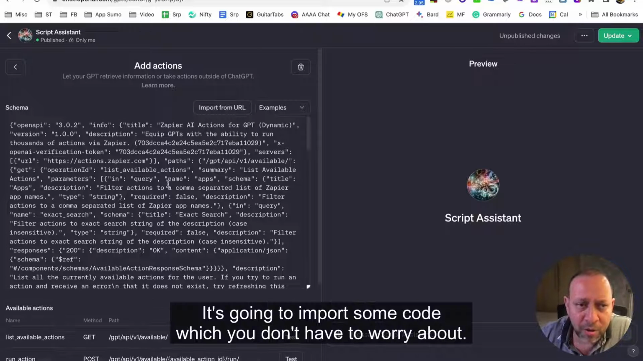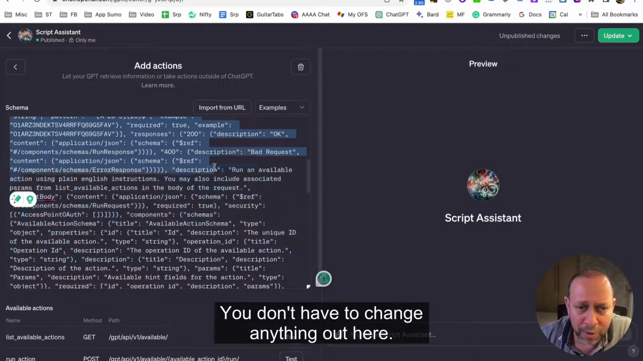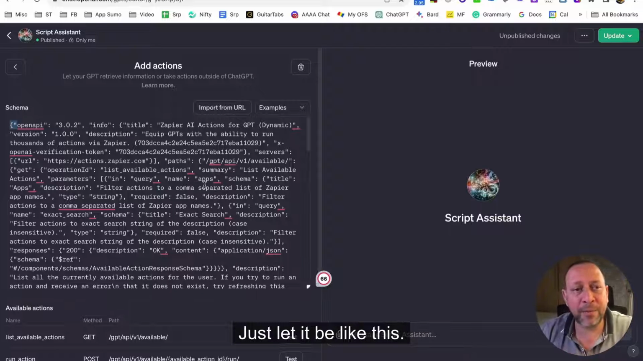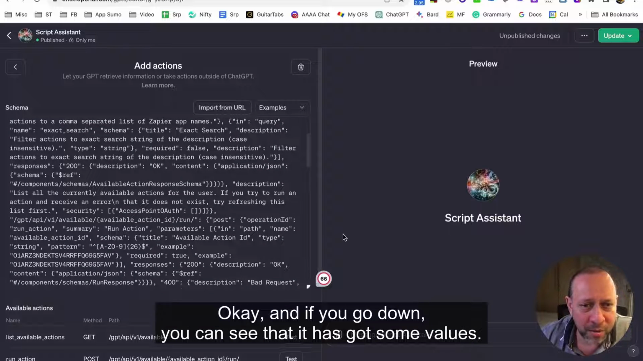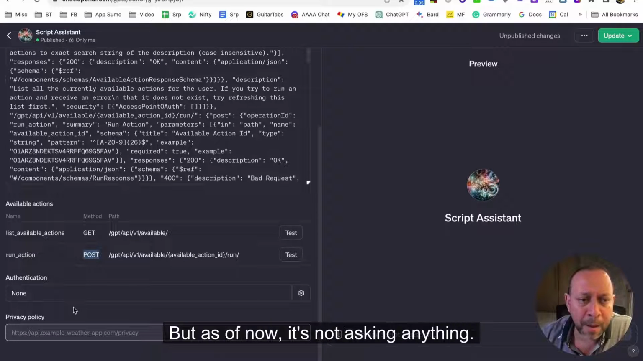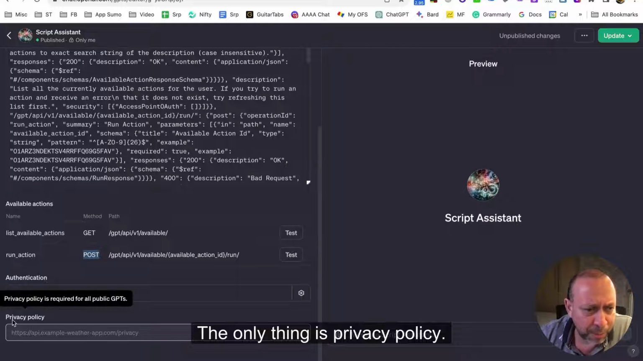And there you go. It's going to import some code which you don't have to worry about. You don't have to change anything here. Just let it be like this. If you go down, you can see that it has some values. Authentication will be later, but as of now it's not asking for anything. Once we actually publish our GPT, it will ask for authentication. The only other thing is privacy policy.